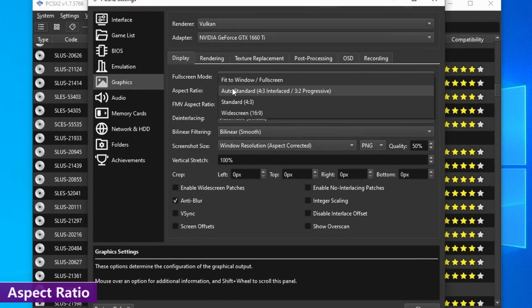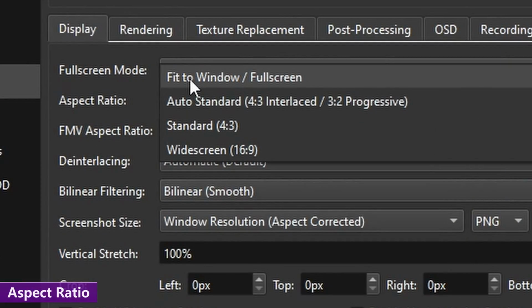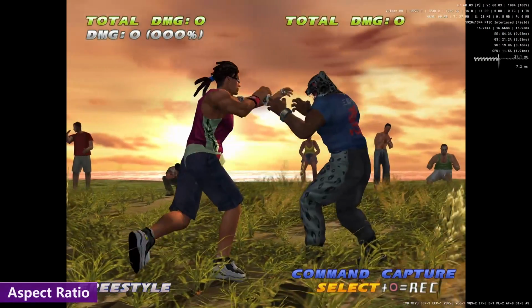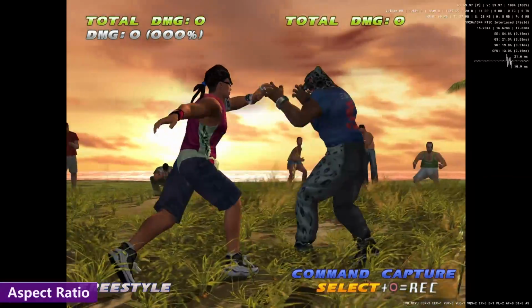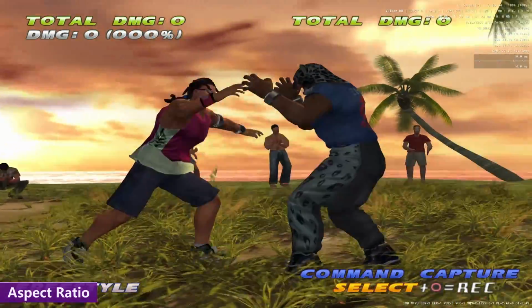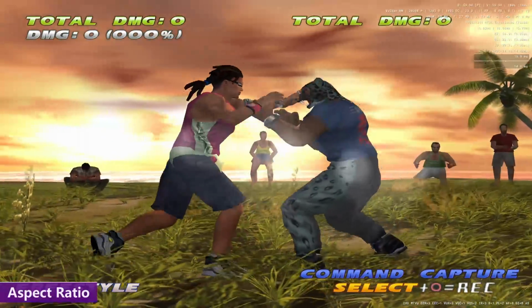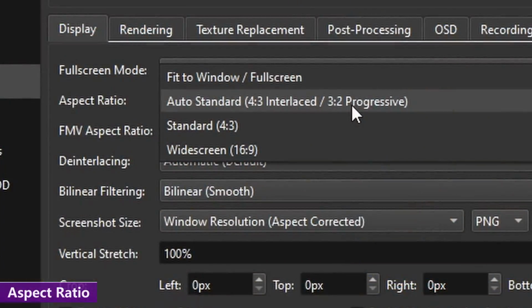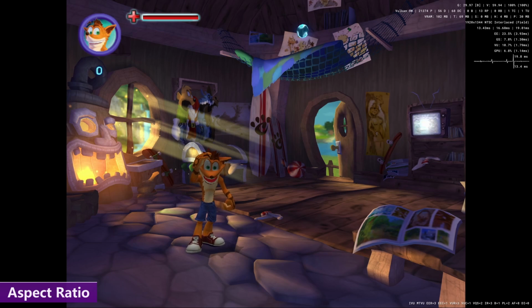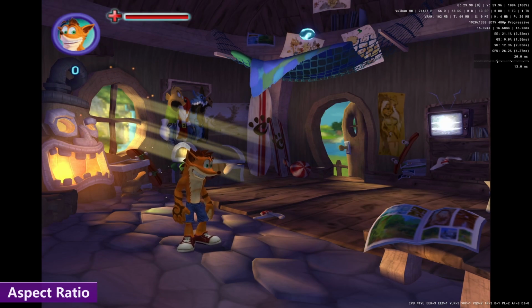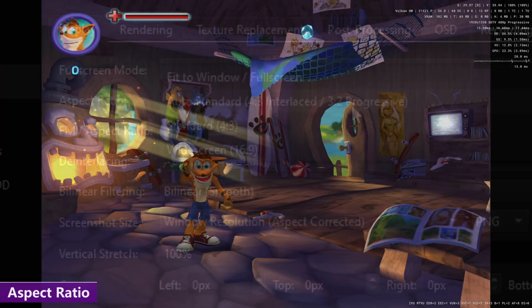So moving on to aspect ratios, and fit to window / full screen is essentially stretch to fit. So it will take a 4:3 or a 3:2 image and stretch it to fill the entire screen. I'm not the biggest fan of doing it that way, but it's there if you want to use it. Auto standard, 4:3 for interlaced and 3:2 for progressive, is how things are supposed to look if you're not using widescreen.